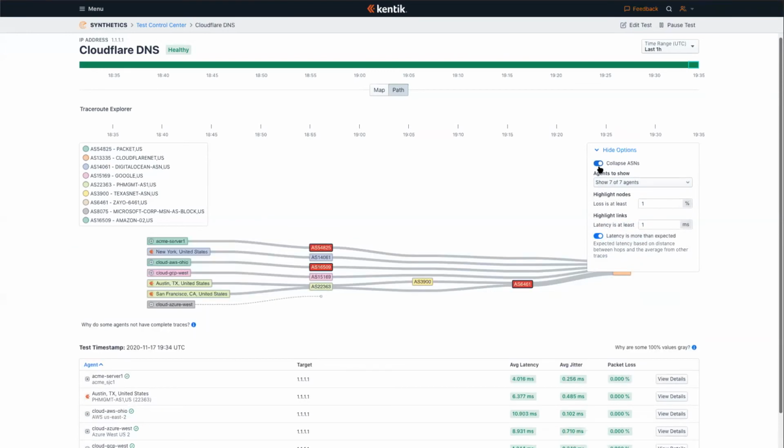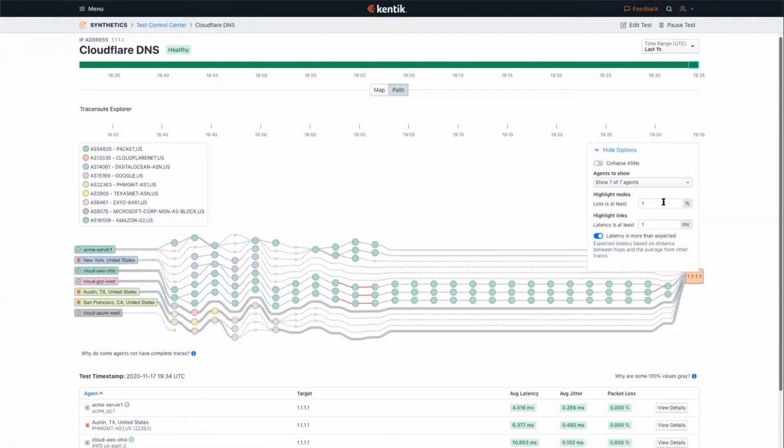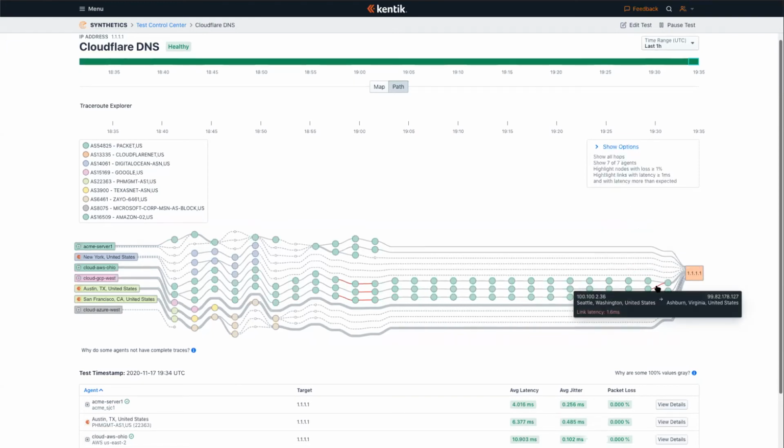And then you have the option also of highlighting specific nodes with a loss threshold, and links with a latency threshold. So right now, the latency for this is set to 1 millisecond, and so it's highlighting links that are exceeding that. So if I hover over this red link here, it's showing a latency of 1.6 milliseconds, which is more than 1, and so that's highlighted similarly here.